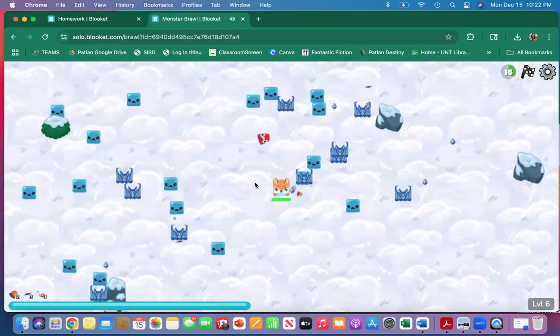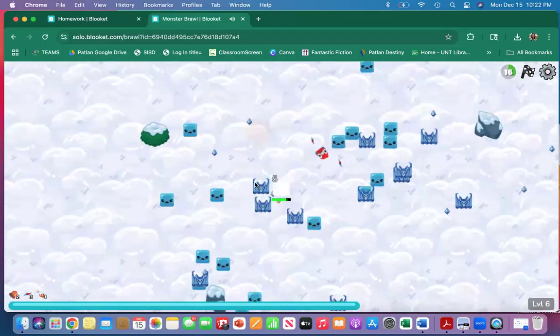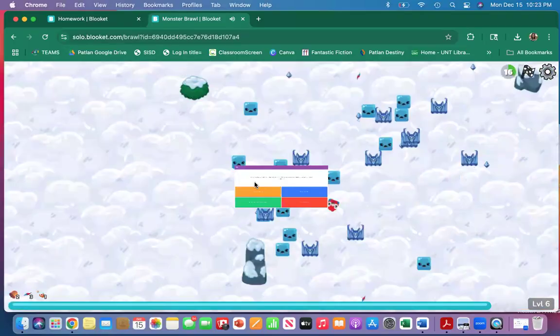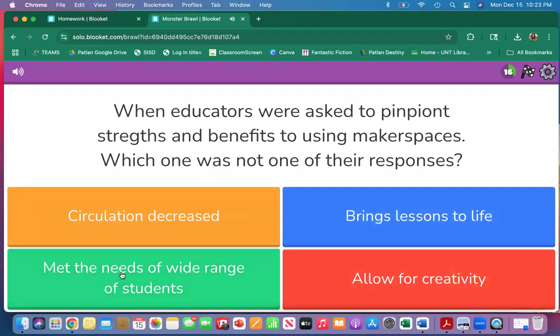But I like that it gives them like a little brain break in between the questions and kind of distracts them from what they're actually doing. When educators were asked to pinpoint strengths and benefits to using makerspaces, which one was not one of their responses? Circulation decrease, brings lessons to life, allows for creativity, or met the needs of a wide range of students. So these 3 are correct. It did not decrease circulation.